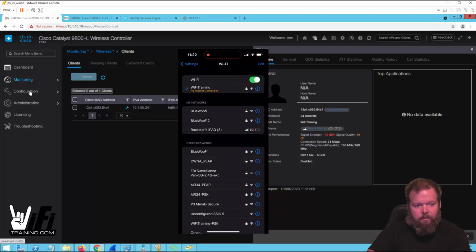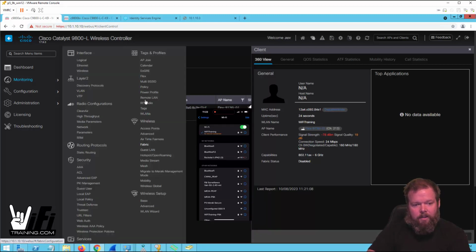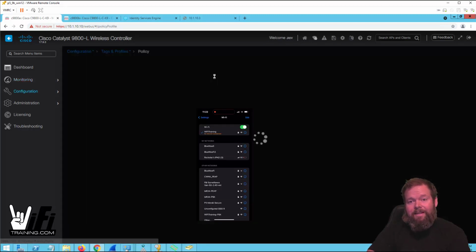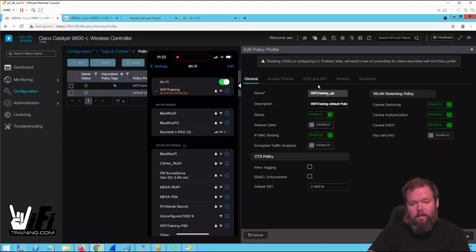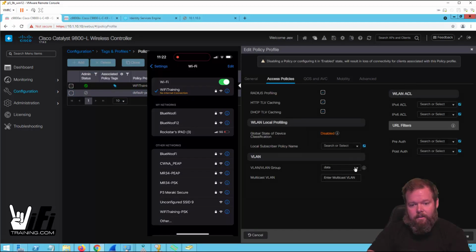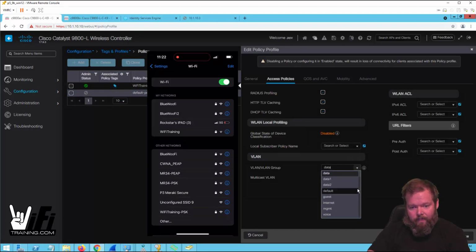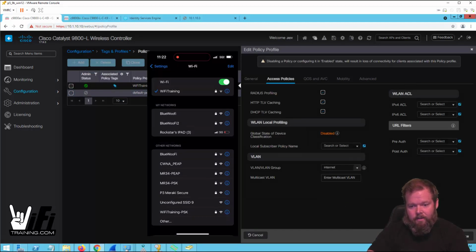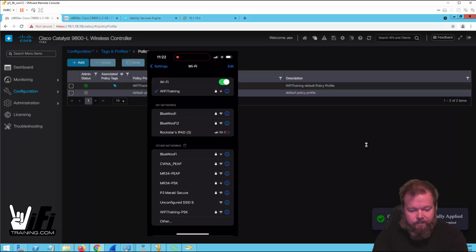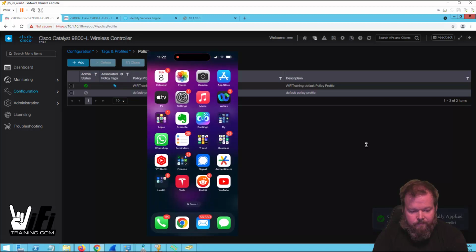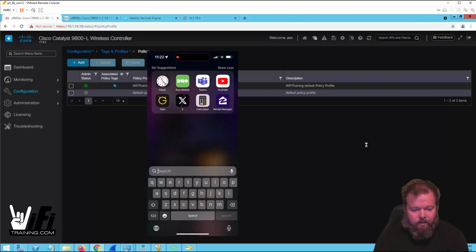You know what I'm going to do for now? Let's change our policy profile. And what I'm going to have to do is map to an internet capable service set. So I have one VLAN that will get us to the internet. And if I put us on that, just update and apply. Now we're going to be able to connect to the internet. Okay, so now we're on the internet.